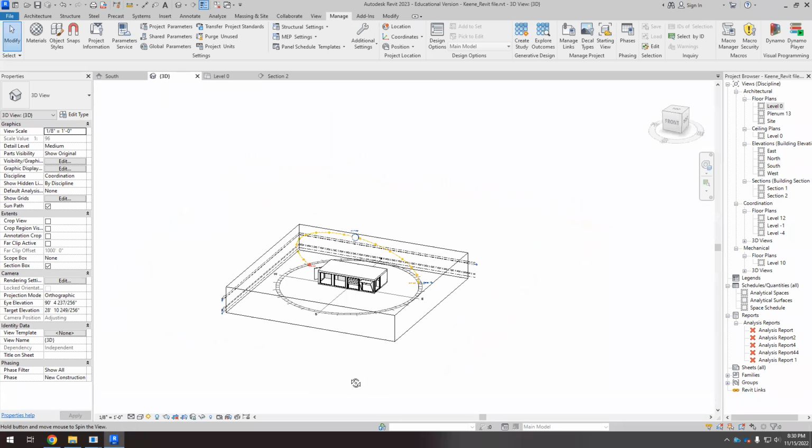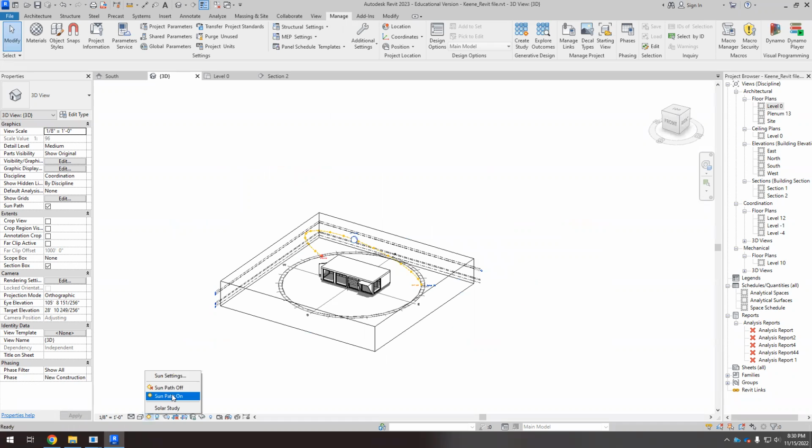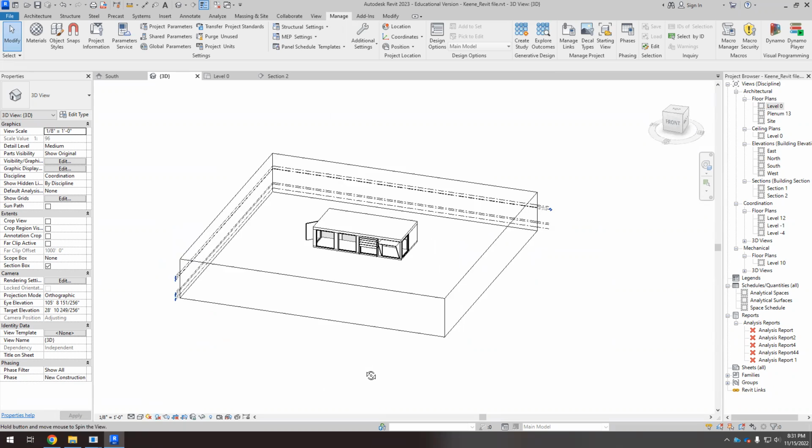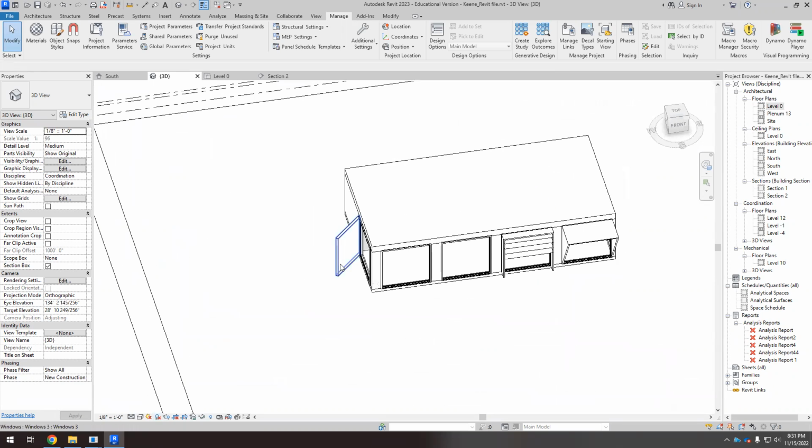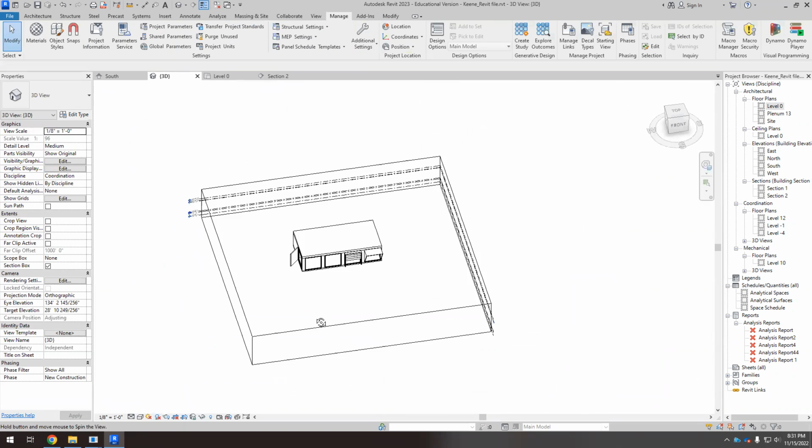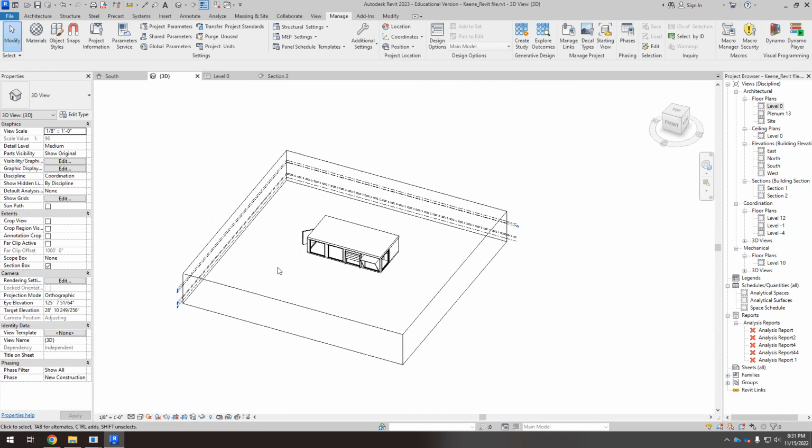There you go. Okay, so let's turn sun path on, shadows off, and I'll keep this. And so now we have to create a topography.